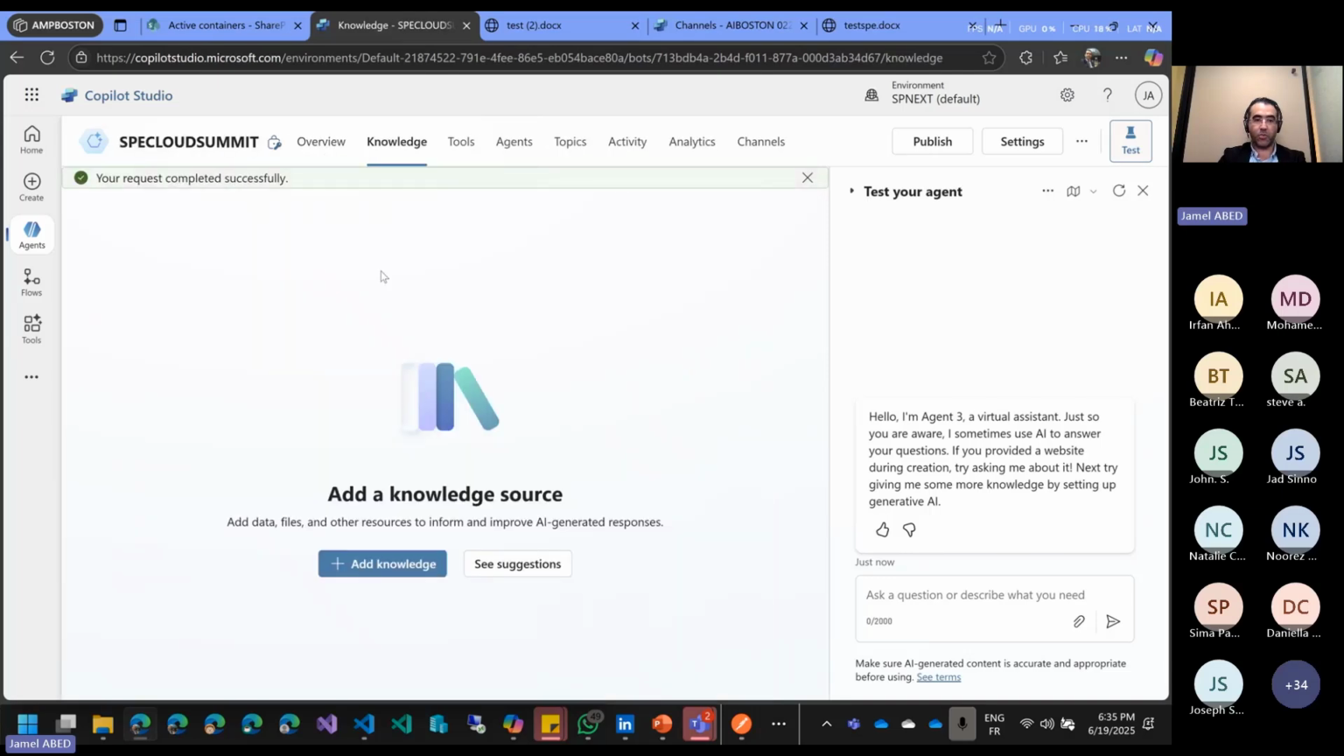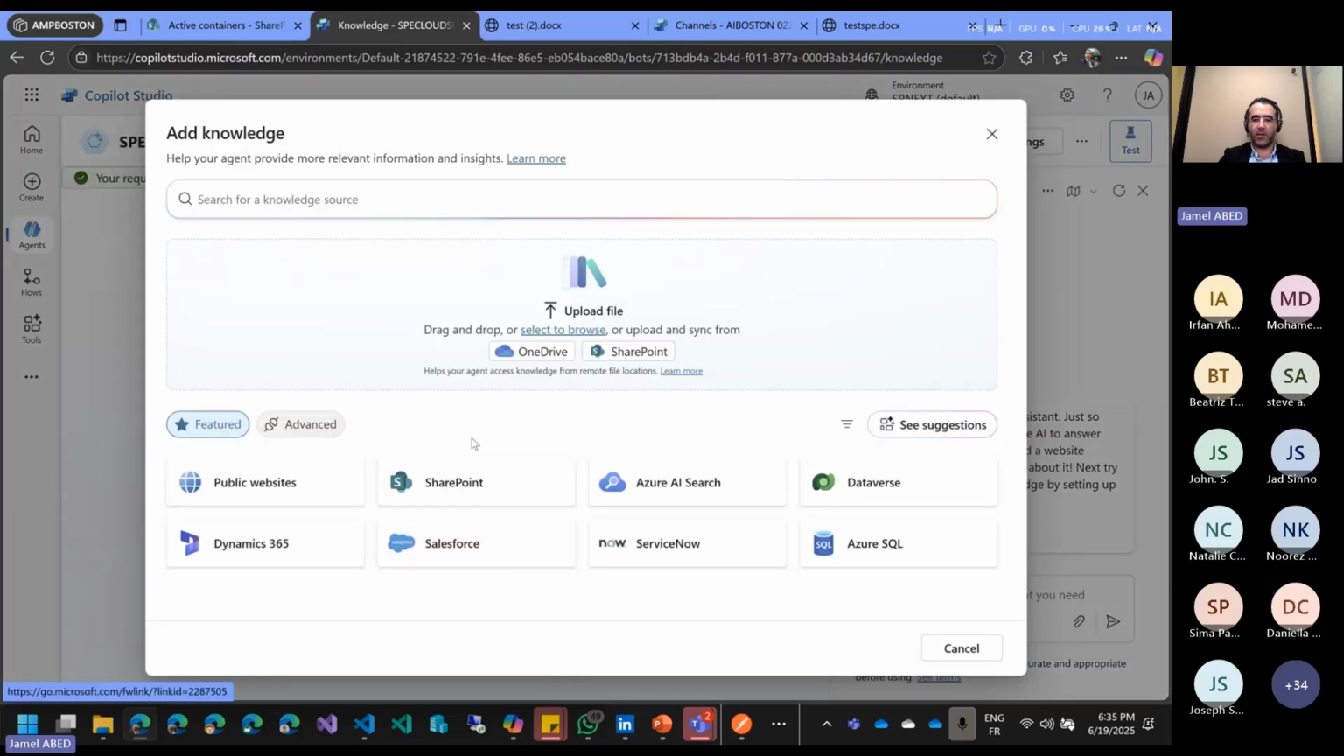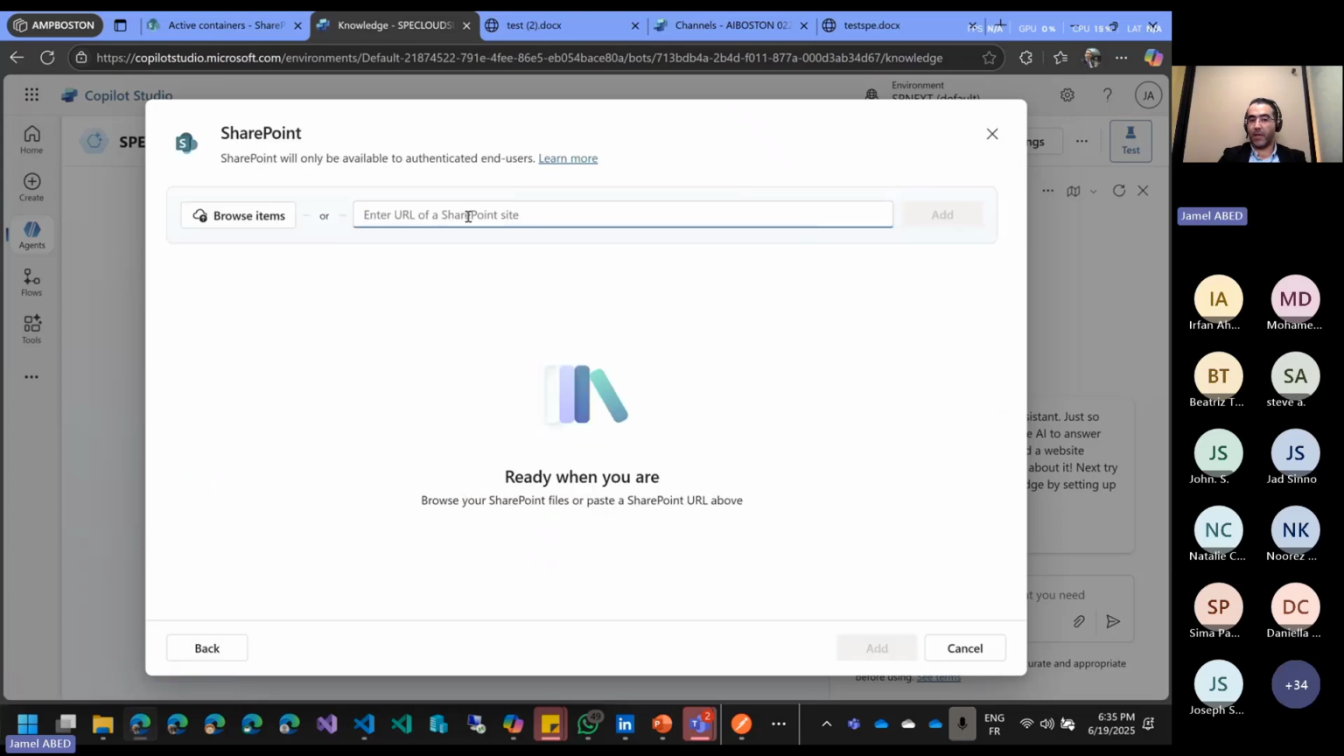And here I will tell my agent to use many sources to search for the data of the file. Here you can use a public website, you can use Salesforce and everything with a connector. And here we have SharePoint. In SharePoint, you can add a SharePoint embedded container and a SharePoint website.